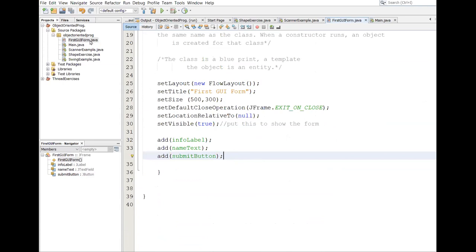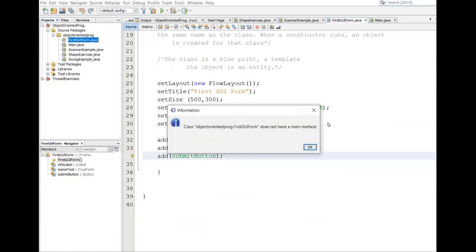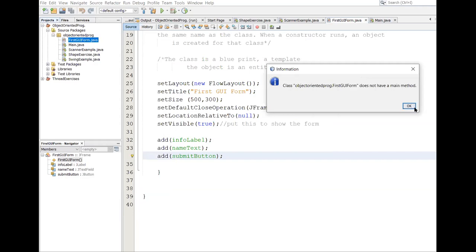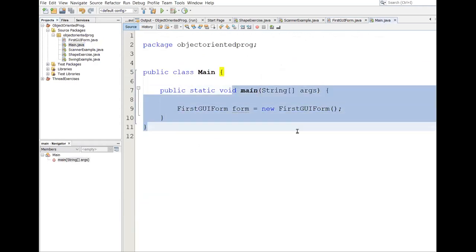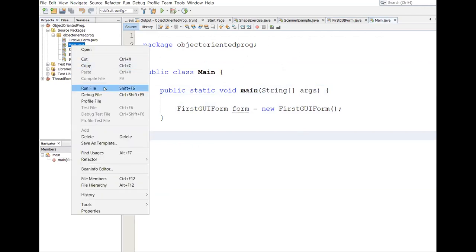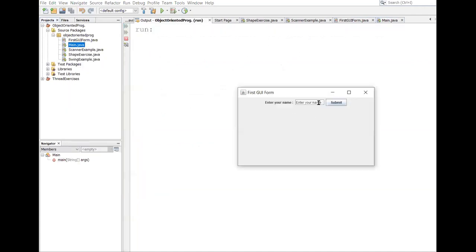Now we can't run this class. If you try to run it, there's nothing there because there is no main method. The class that we're going to run is this one, which has the main method. And as you can see, the information is there.